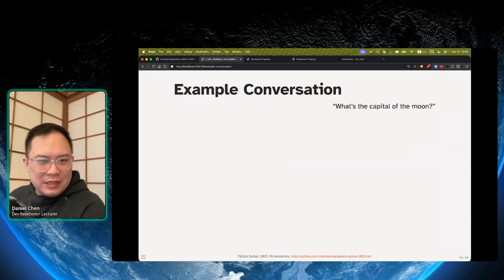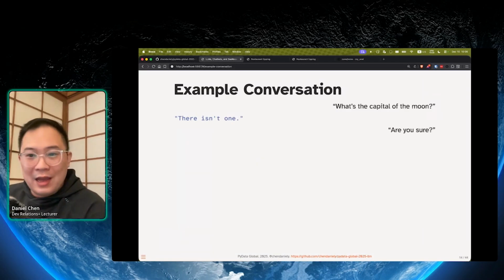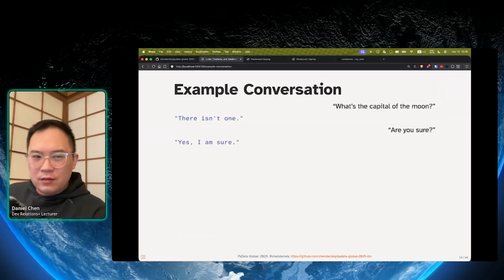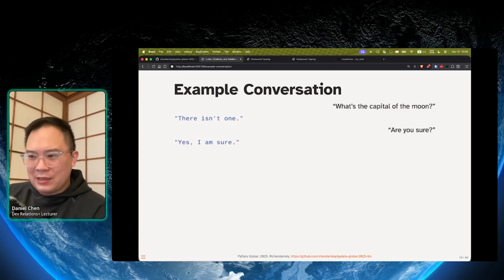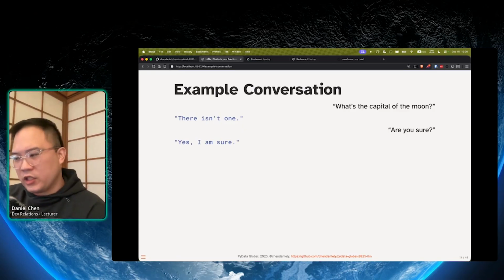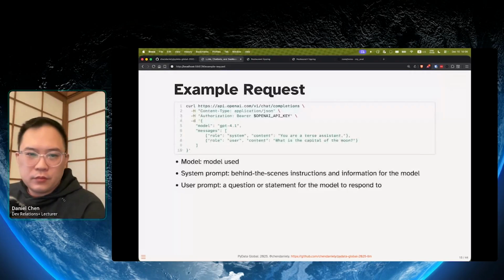But let's see what happens in a simplified version of that conversation. I asked, "What is the capital of the moon?" It said, "There isn't one." I asked, "Are you sure?" And it said, "Yes, I'm sure." And that second answer of "Yes, I'm sure," clearly there is some memory of this conversation that's happening. But I also just said it's completely stateless. So how does it remember the conversation, but also doesn't have any state associated with it?